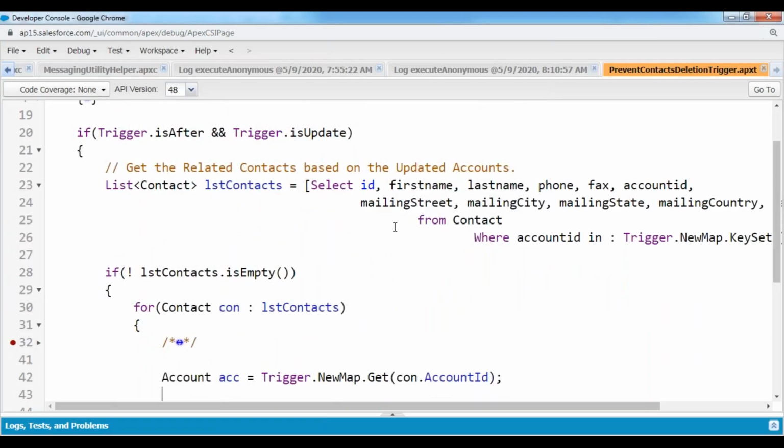Now, in order to synchronize the account records into the respective contacts, whatever changes you have made inside my account, the same changes I want to reflect back to my respective contacts. So at that time, we are going to use this functionality inside this.